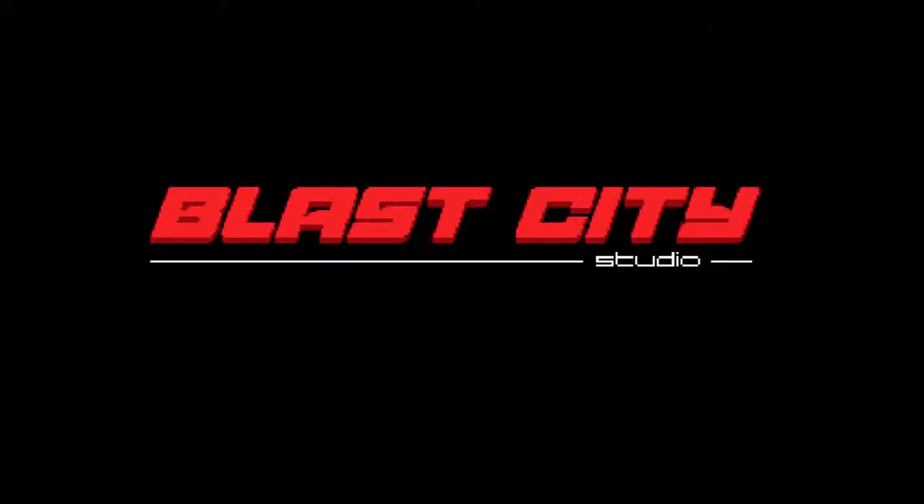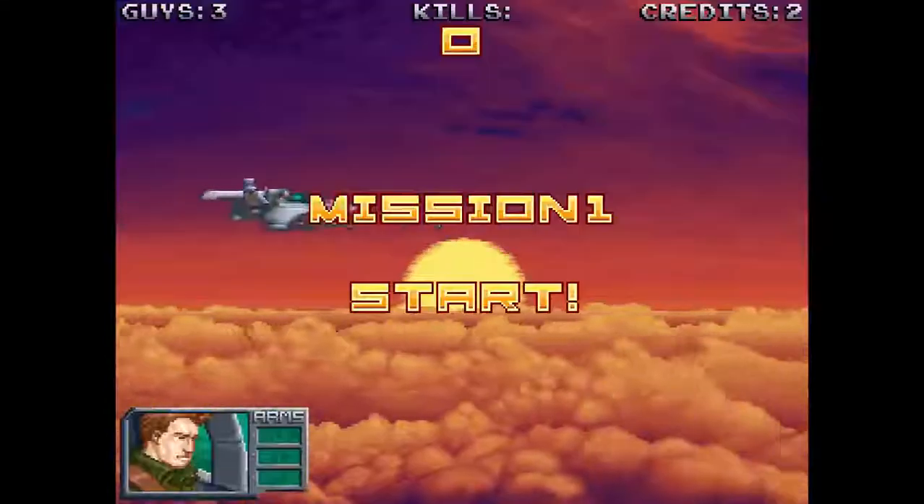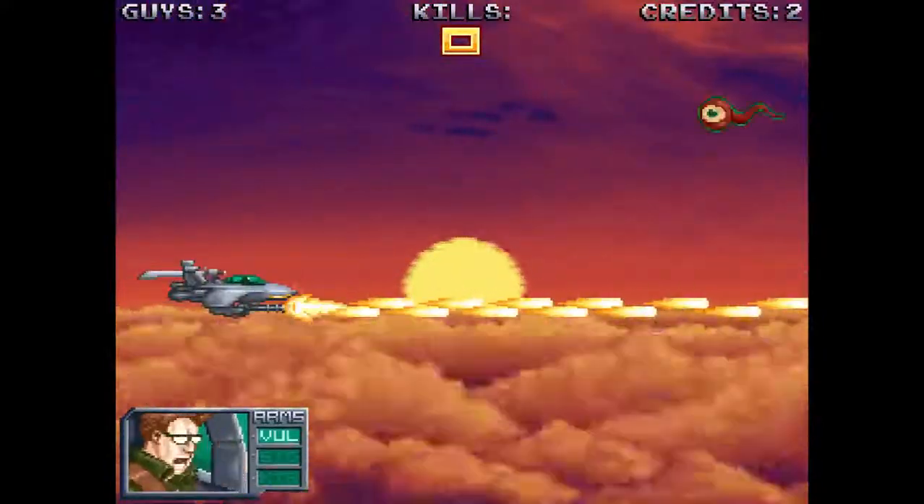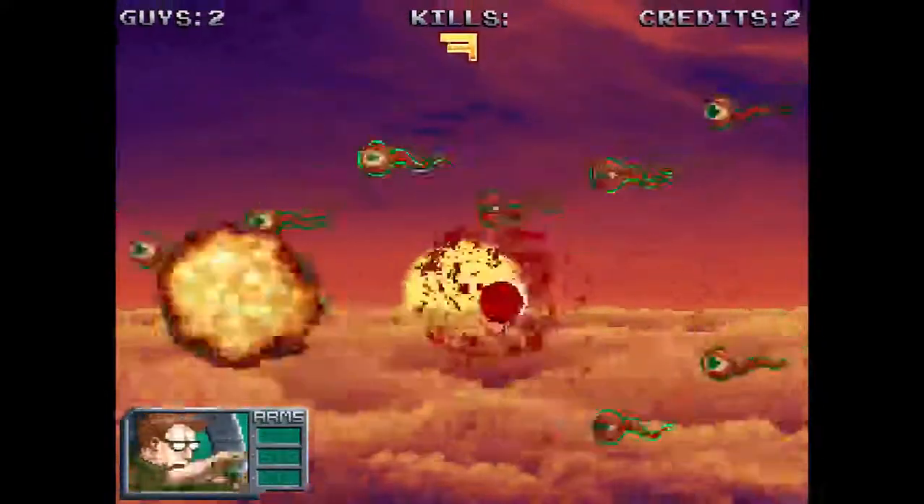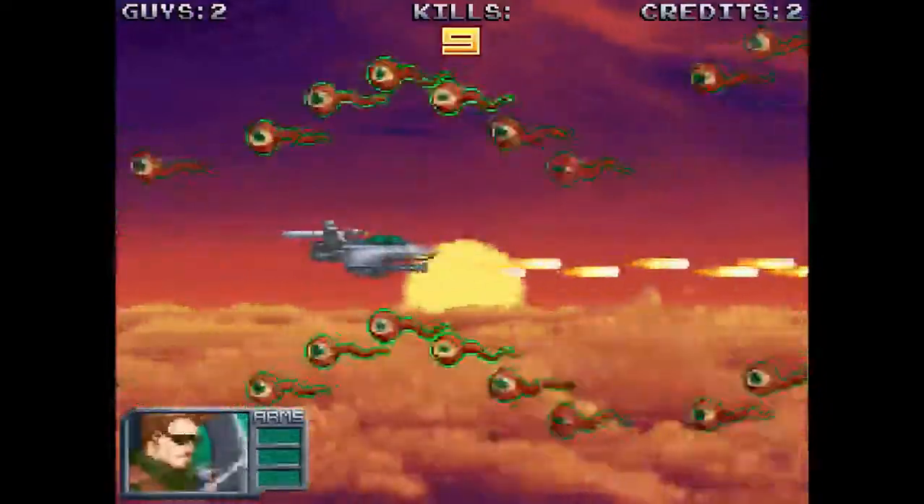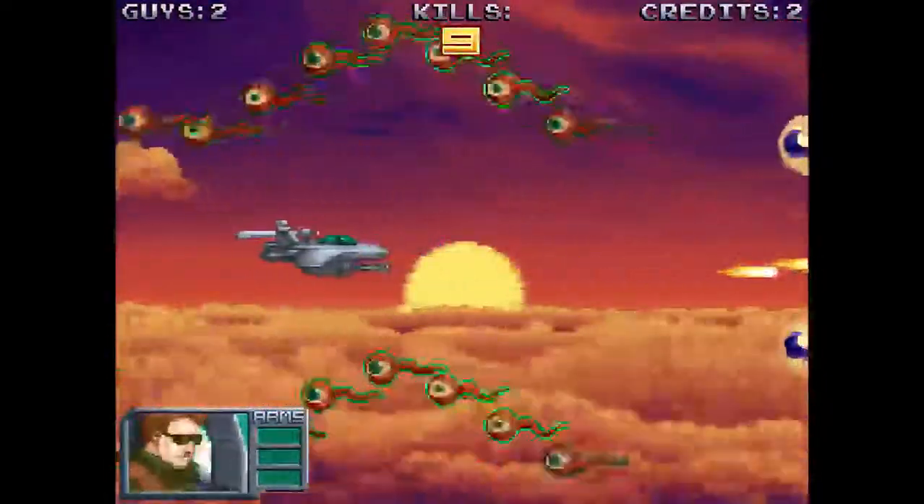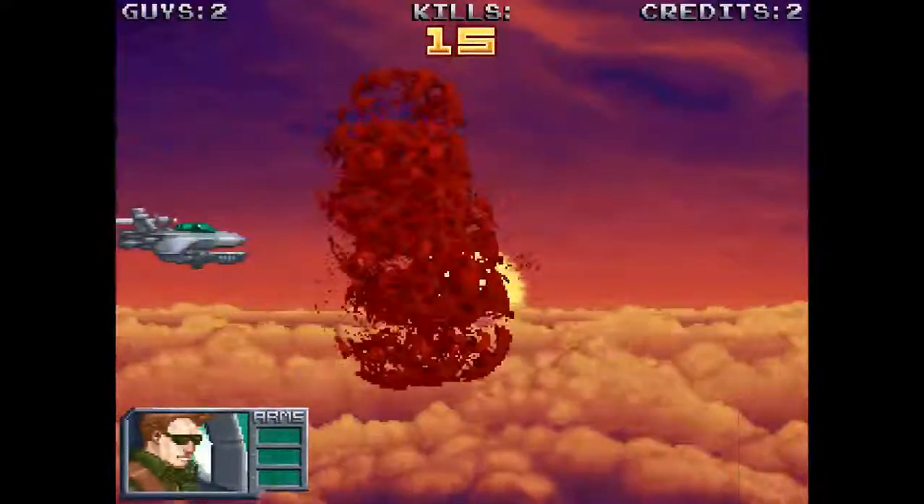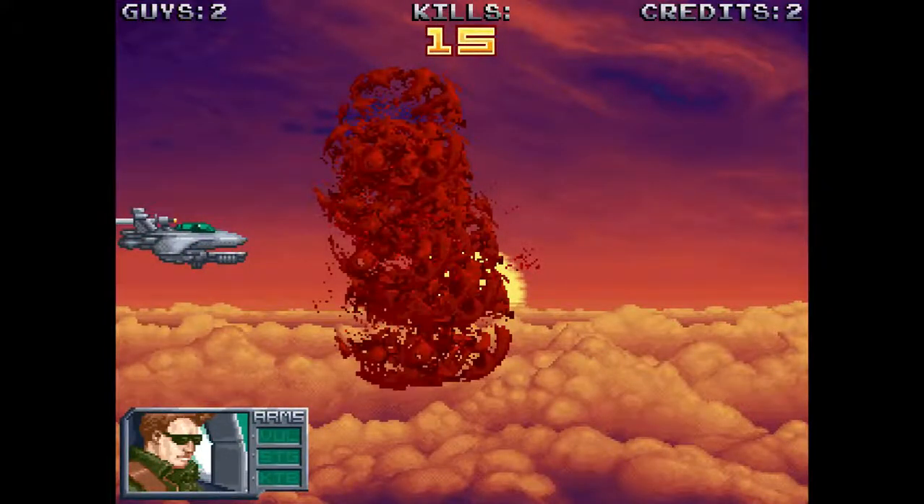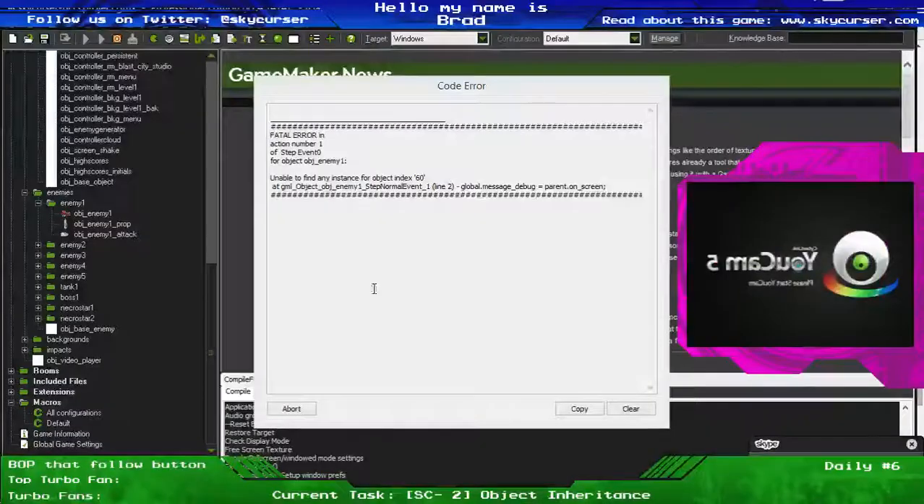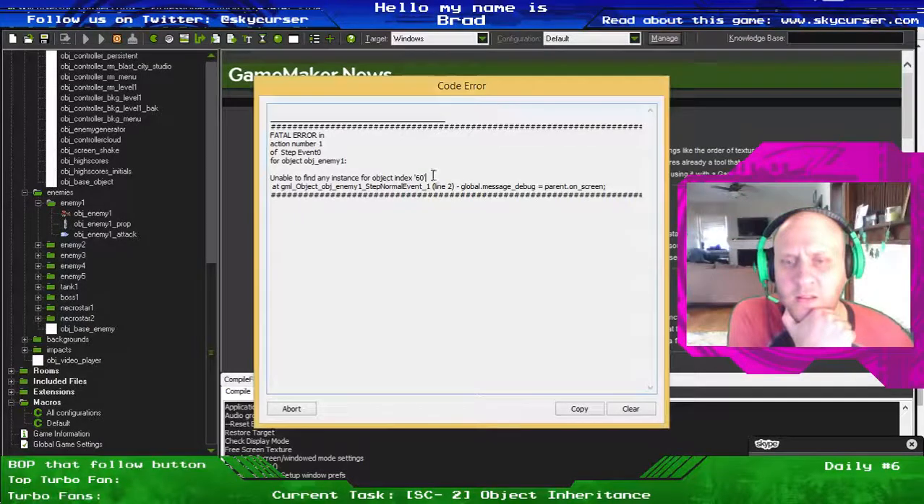Okay, going in game. Should be showing up for you in a minute. Alright, gonna go see if we can find this enemy. Trying to let it just kind of load in like it should. Okay, same bug. Unable to find any instance for object index 60. Global.message parent.onScreen.